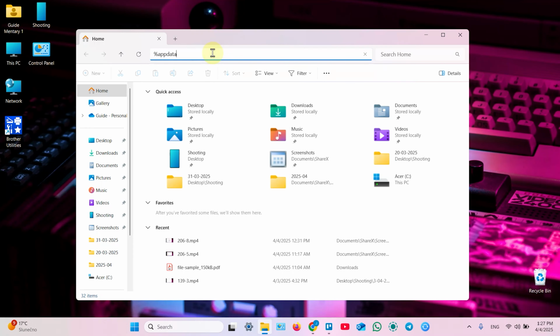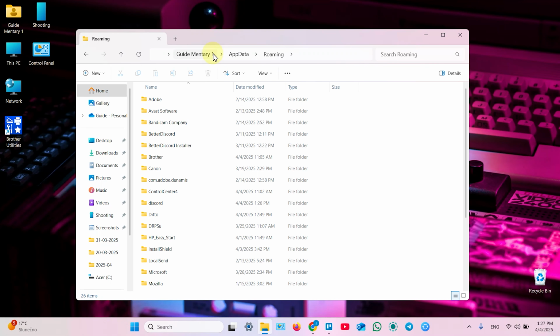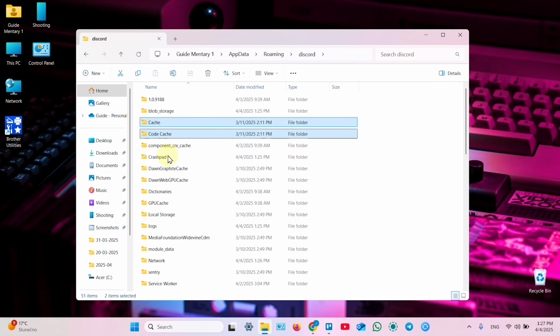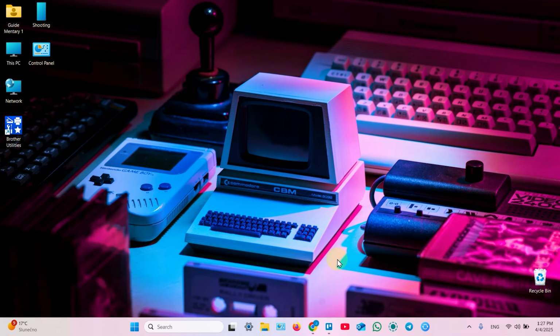%appdata%. Hit Enter. Now open the Discord folder, double-click to open, and delete cache, code cache, and GPU cache. So delete these 3 folders and try to reopen Discord.